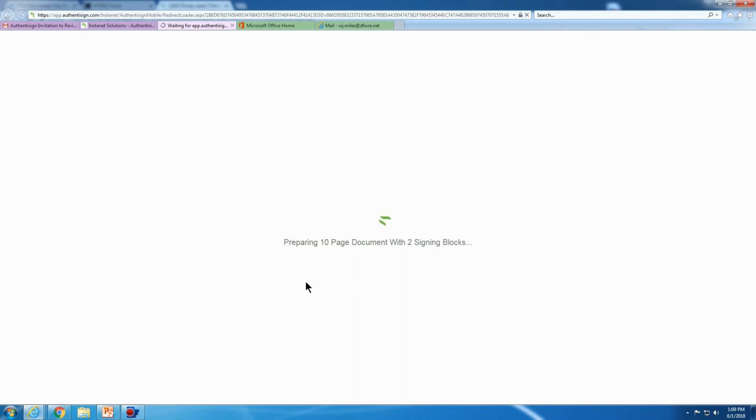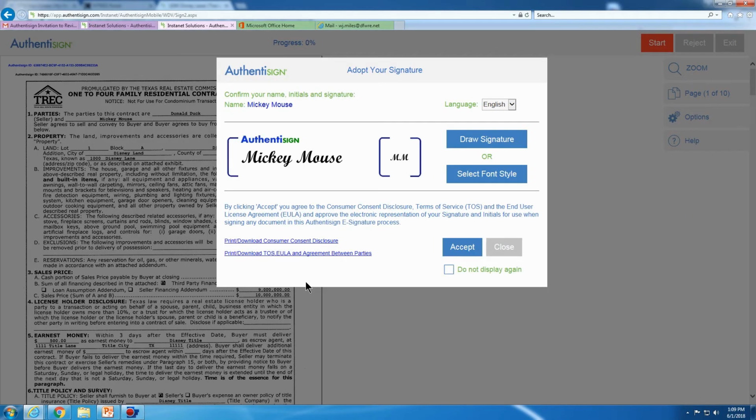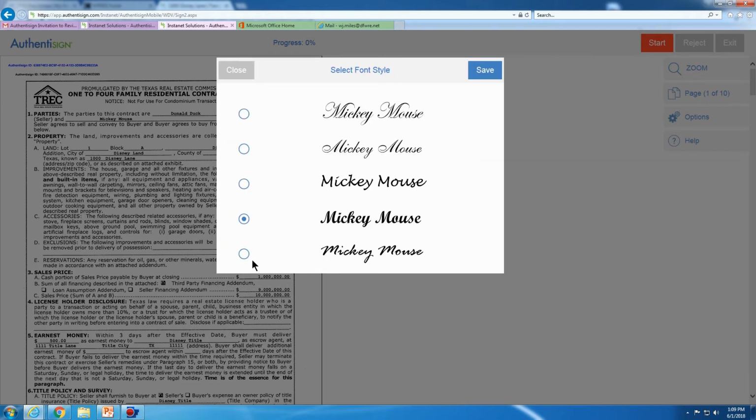The documents never leave the AuthentiSign website. Everyone comes there to the documents so that they can see those and initial and sign. When they first come in, they're going to see their name, but then they can select a different font if they want. Mickey's signature, let's say, is not too fancy down here, so I'm going to do that one.